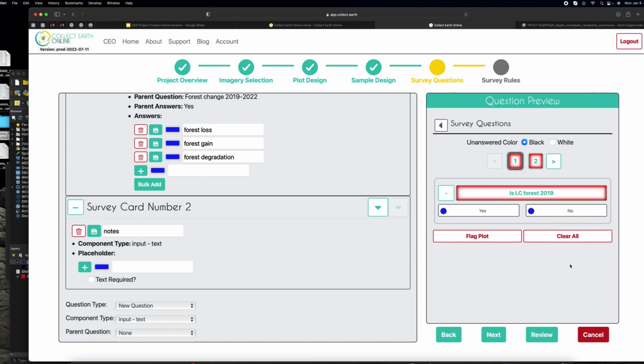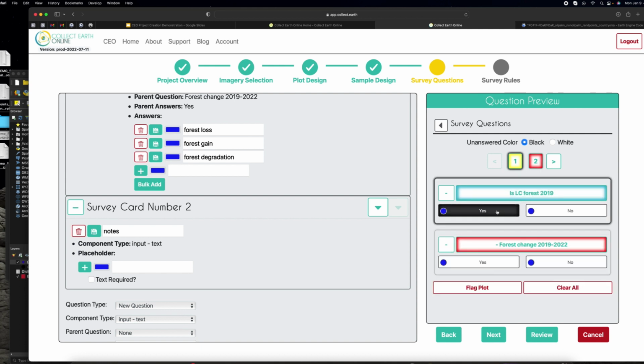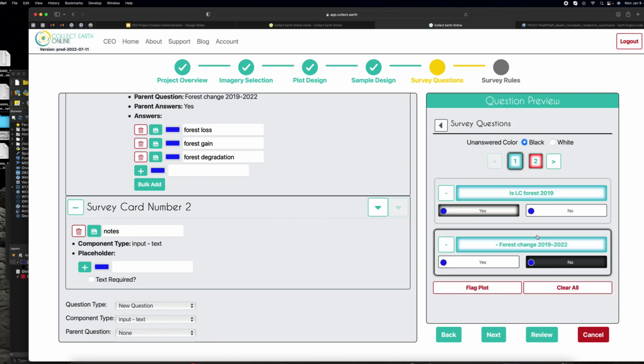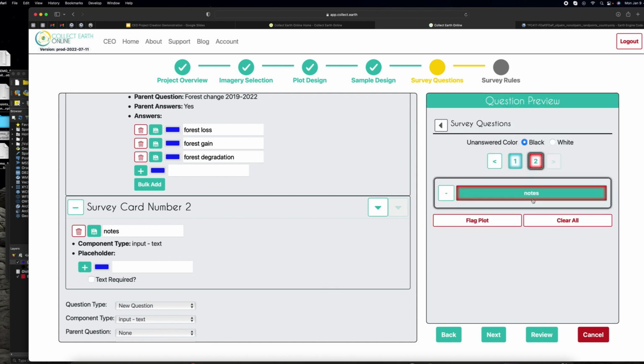On the right here, it's demonstrating what it would look like for the interpreter, so you can run a quick test. So on survey card 1, if they answered it's land cover forest, yes, this new one would pop up. And if they answered yes again, the type of change would pop up. If they said no, they'd be finished. And they can move to part 2, which is the notes.